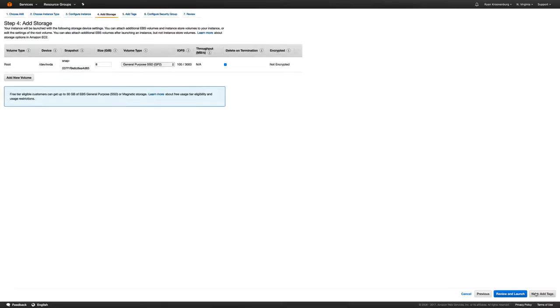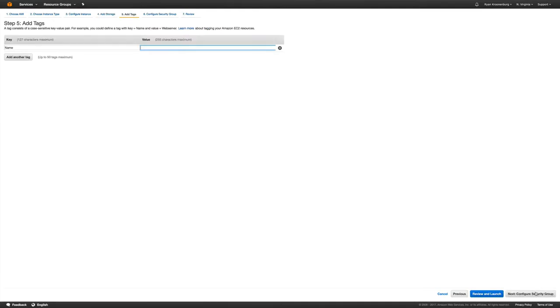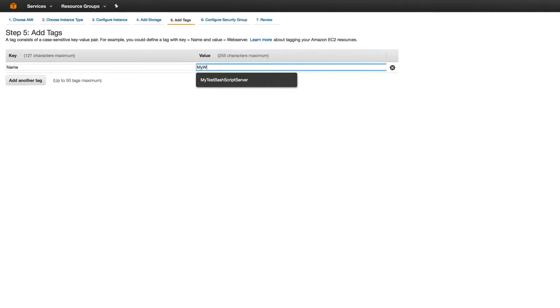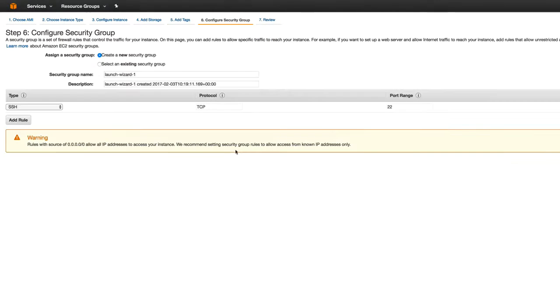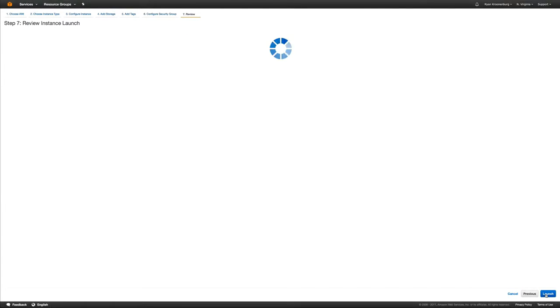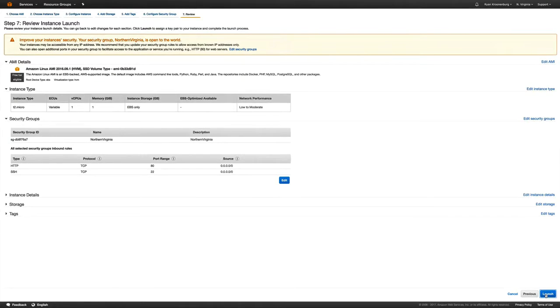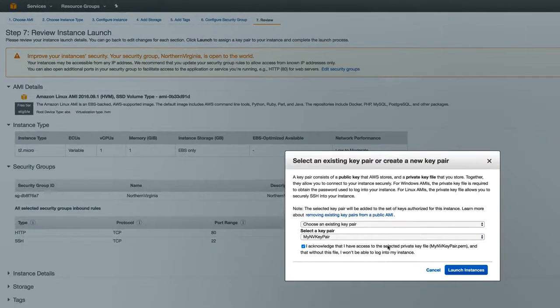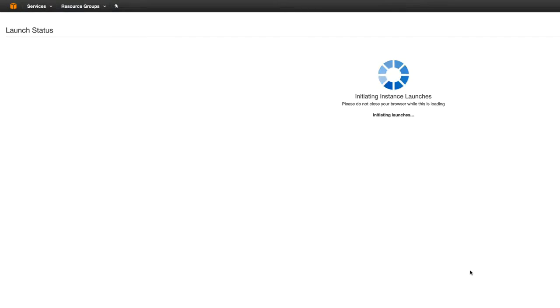So let's go ahead and hit next for storage. Just leave everything as default. We'll call this my website test. Go ahead and hit next for your security group. Use the existing security group that you just created. Mine was called Northern Virginia. And go ahead and hit launch. And yep, just say you acknowledge it and launch the instance.